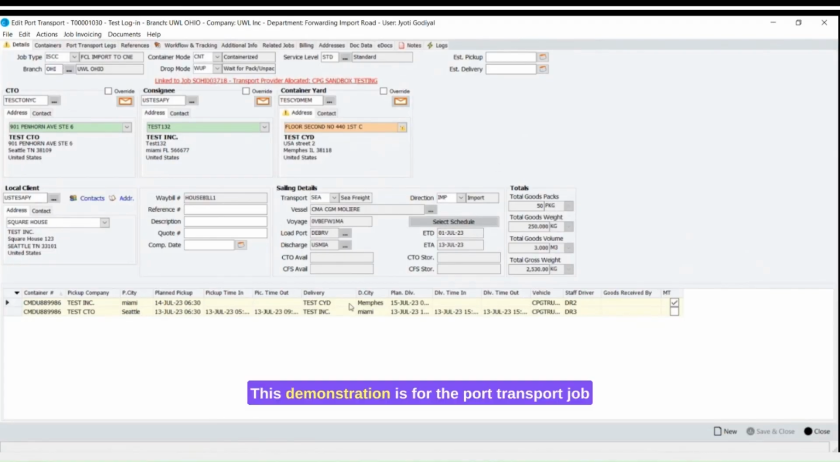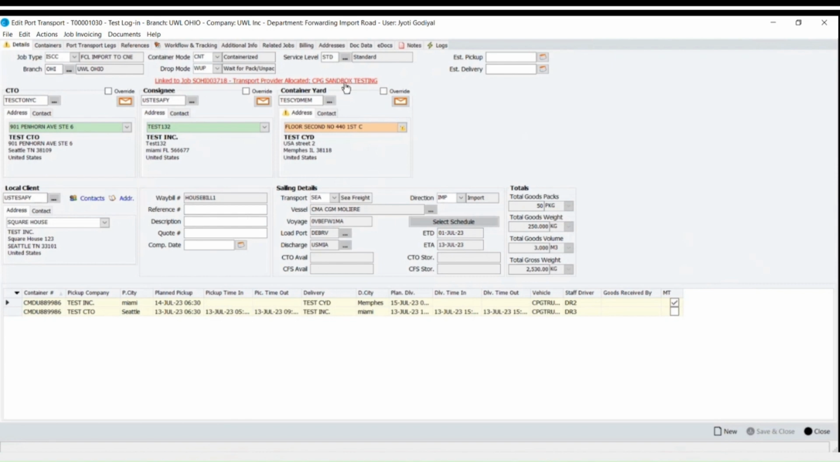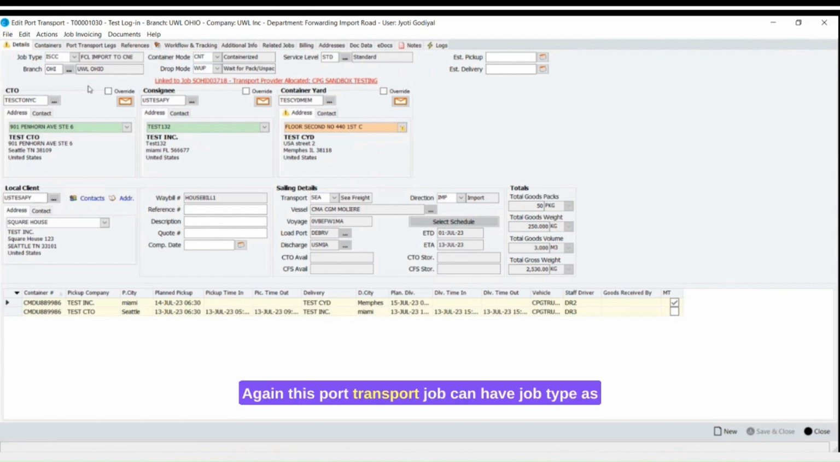This demonstration is for the port transport job that has been linked to this shipment, and the transport provider is already allocated as CPG. This port transport job can have job type as ISCC, which is FCL import to consignee, and it shows the locations like CTO, consignee, and container yard. It shows from which point the cargo is being picked up and at which point the container or the cargo is delivered. And then the last point where the empty container needs to be returned.